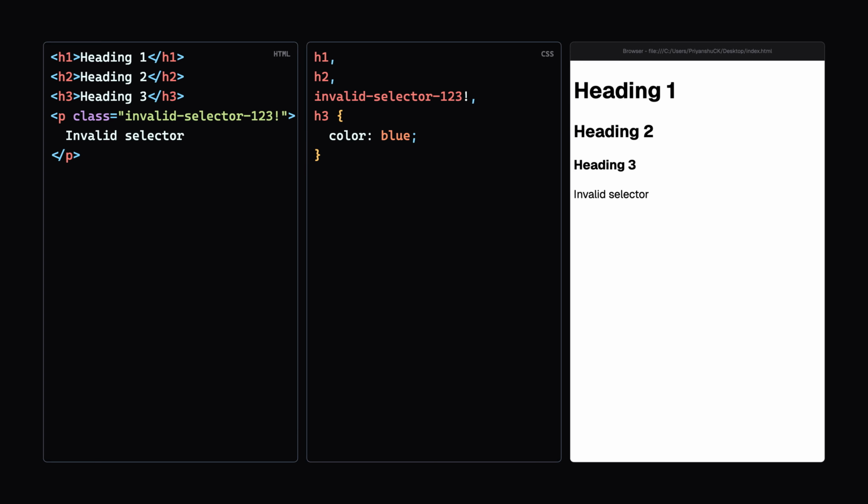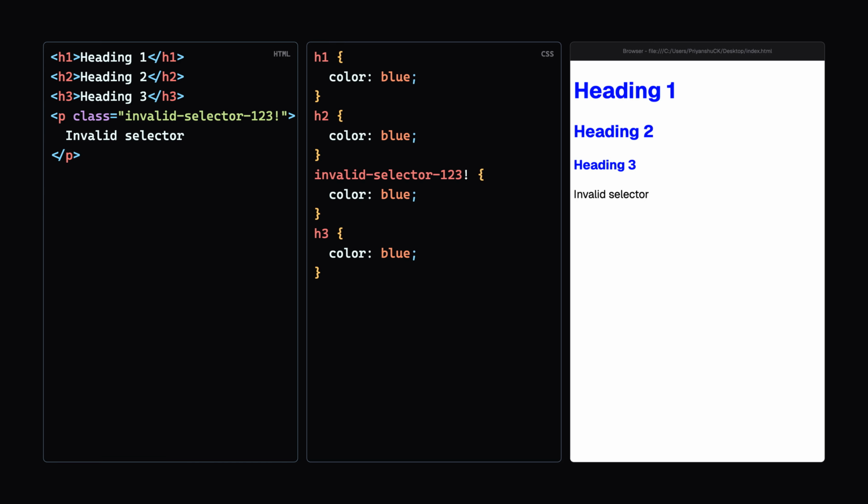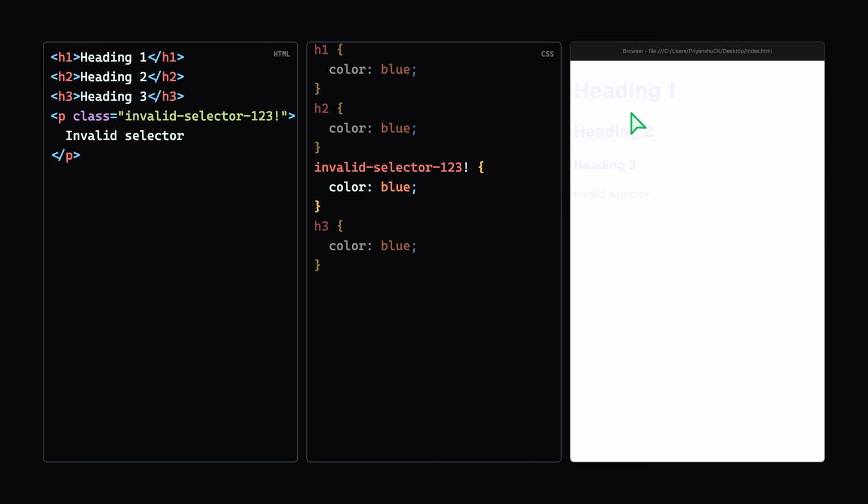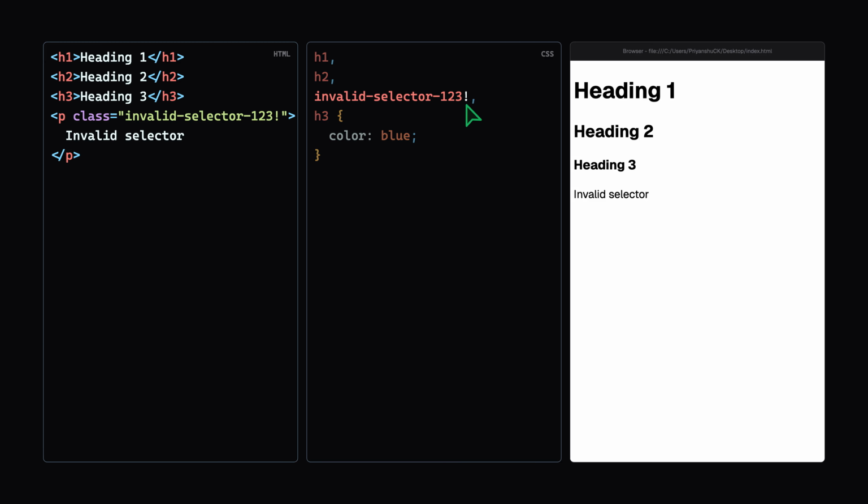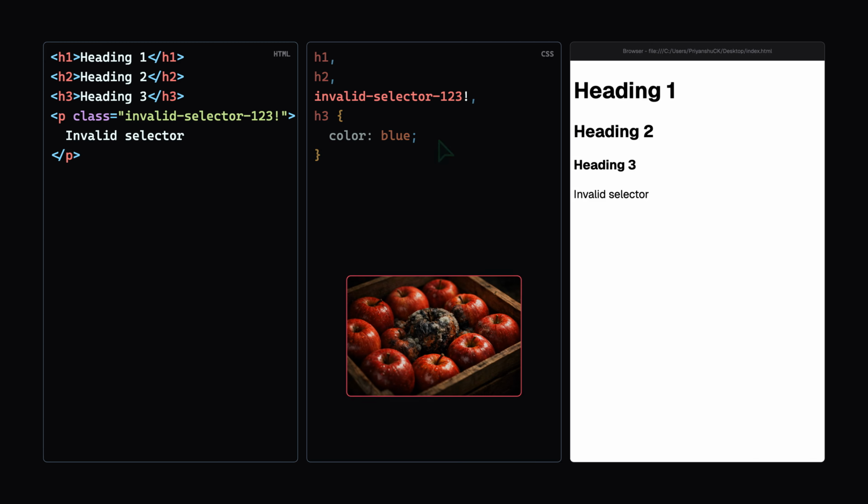Now, here's a crucial thing to remember. If even one selector in your list is invalid, the entire rule gets ignored by the browser. None of your headings will turn blue, even though H1, H2 and H3 are perfectly valid selectors. This is different from what happens with individual CSS selectors. If you have an invalid selector, the browser just ignores that one selector but keeps the rest. But with selector lists, one invalid selector breaks the whole list. It's like having one bad apple that spoils the whole bunch.